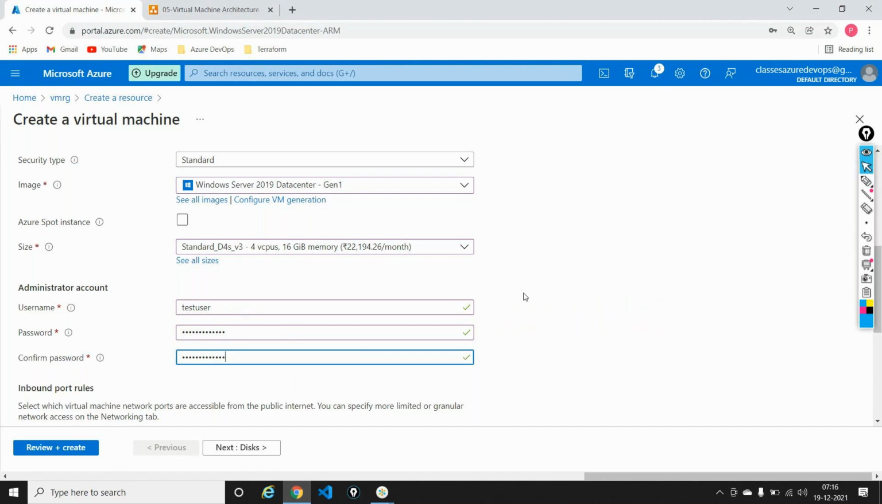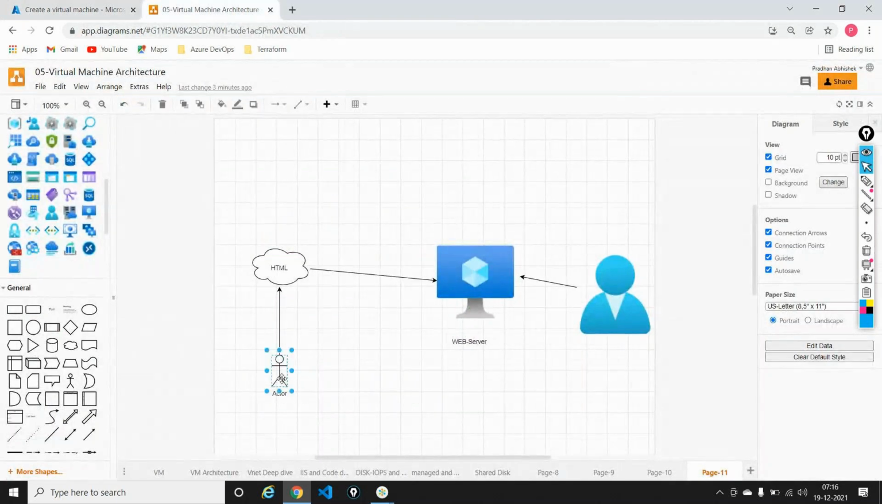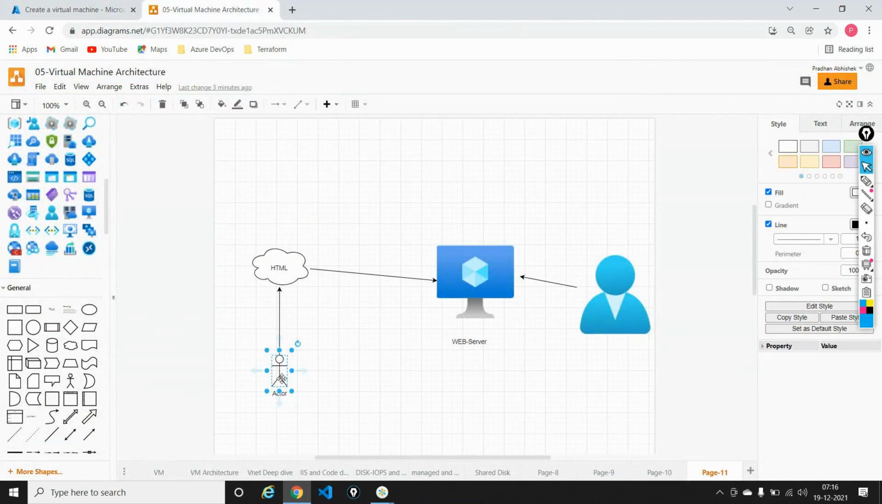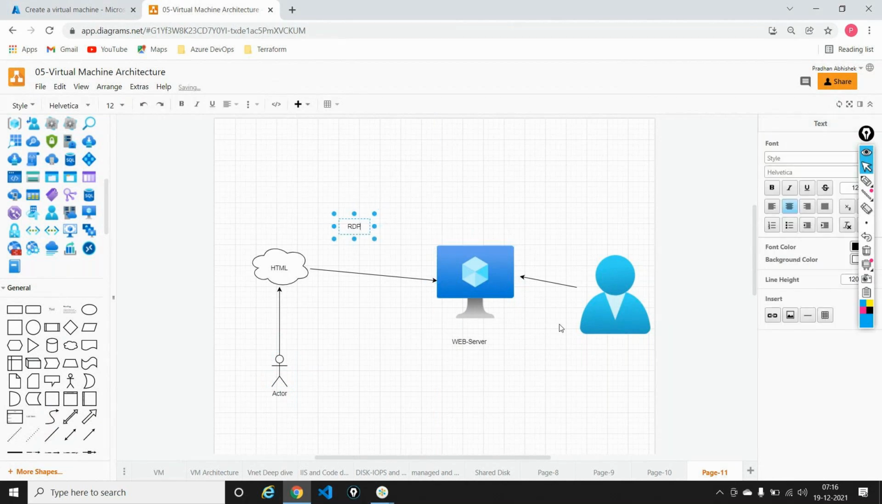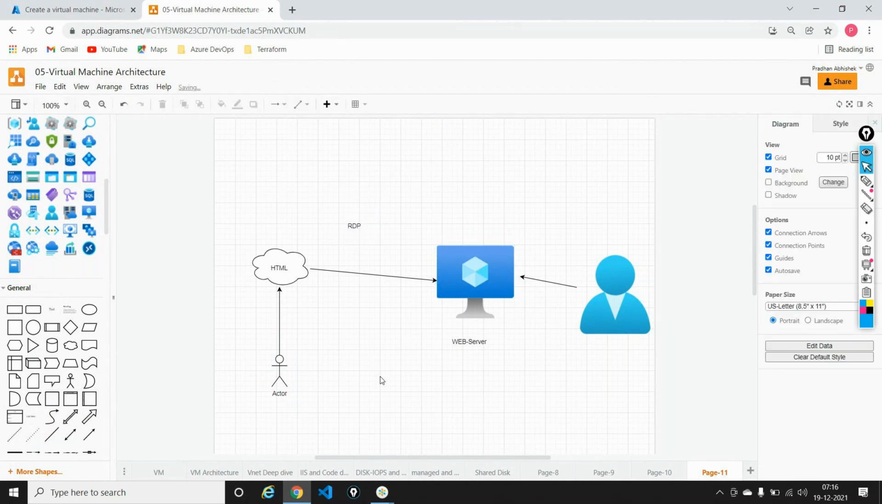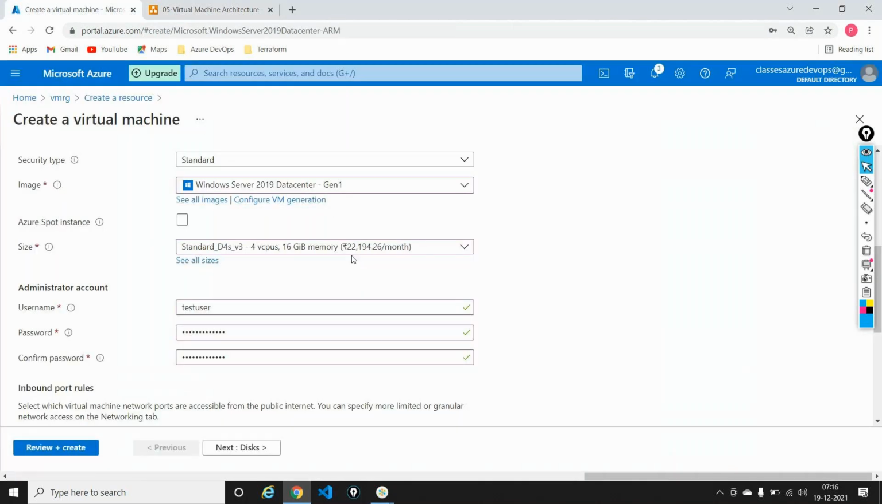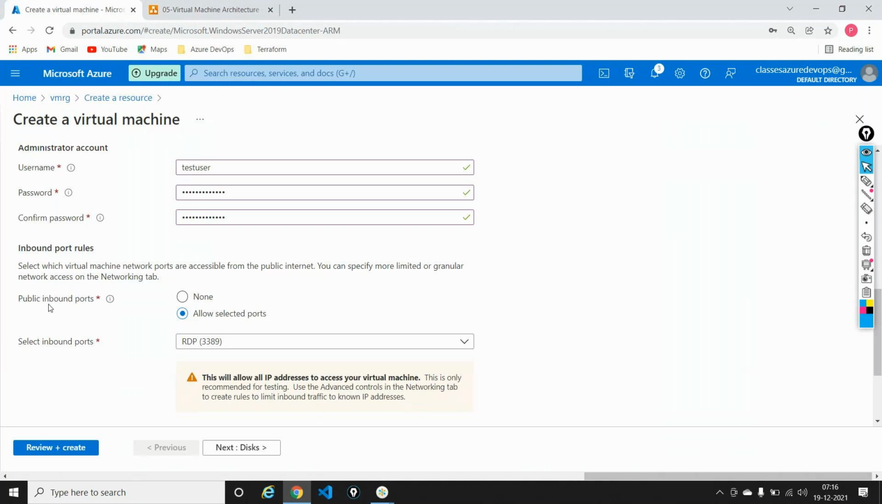I'm giving the username and password so that at a later point in time, I, as an administrator in the backend, can log into this machine and interact with it over an RDP session. Scrolling down, it asks which public port I want to allow. The other day in class, we selected none here. We went inside the machine after it was created and then added 3389, which is the RDP service.